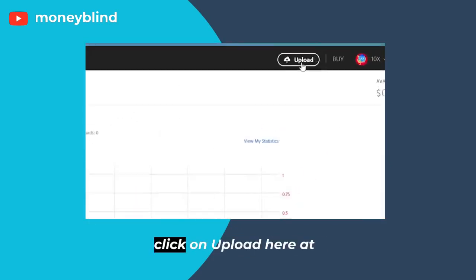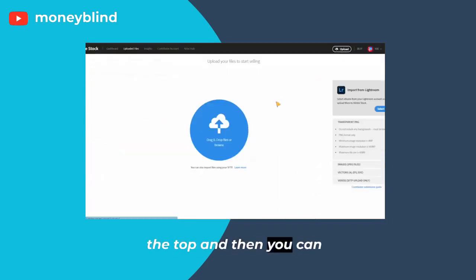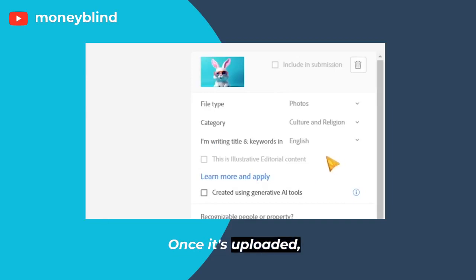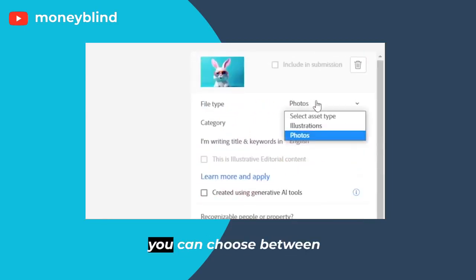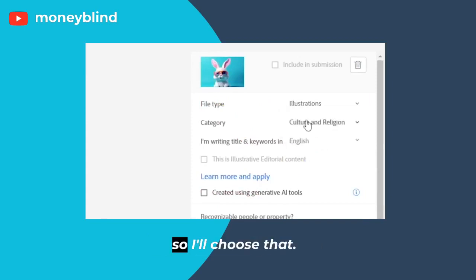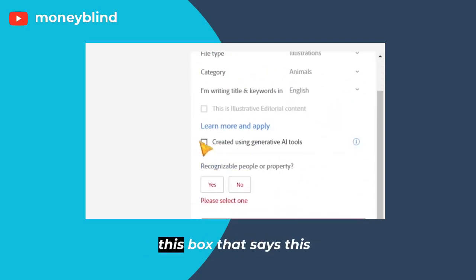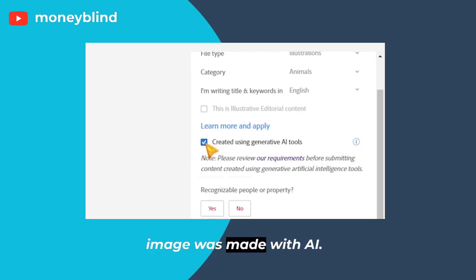To do that, click on Upload here at the top, and then you can either drag and drop your images or click on Browse. Once it's uploaded, you'll need to fill in some info about the image. Starting with the file type, you can choose between illustrations and photos. In my case, it's an illustration, so I'll choose that. Then choose the category your image belongs to. Then you have to check this box that says this image was made with AI. Also, be sure to read the requirements so you know what you can and can't do.